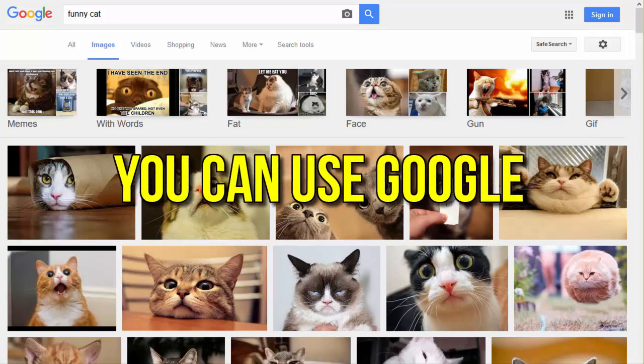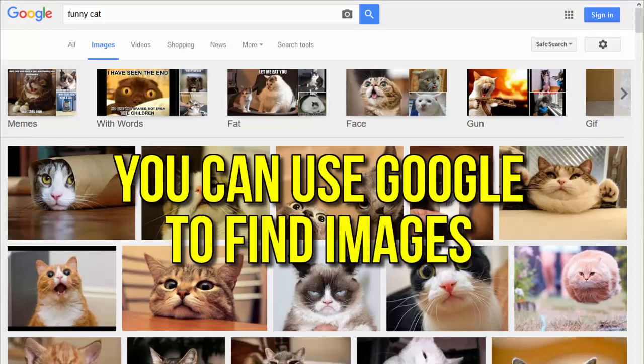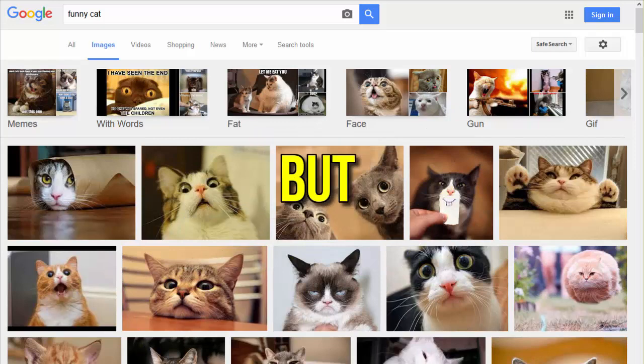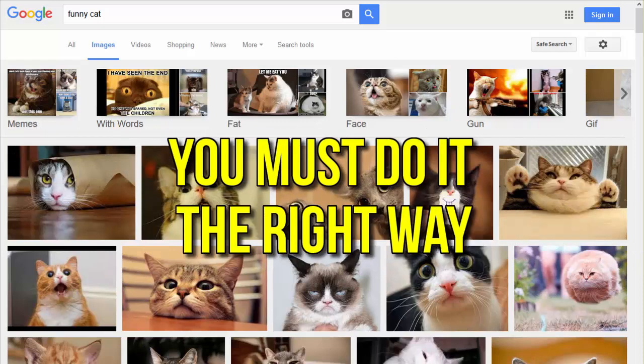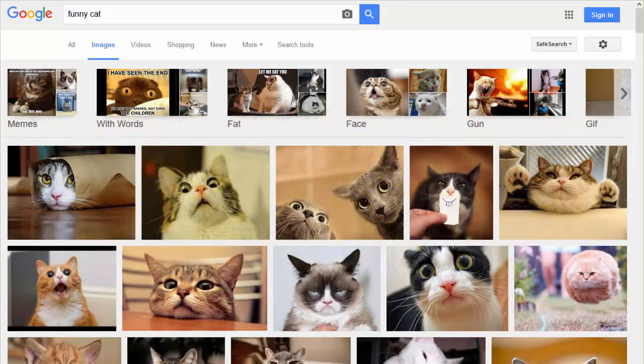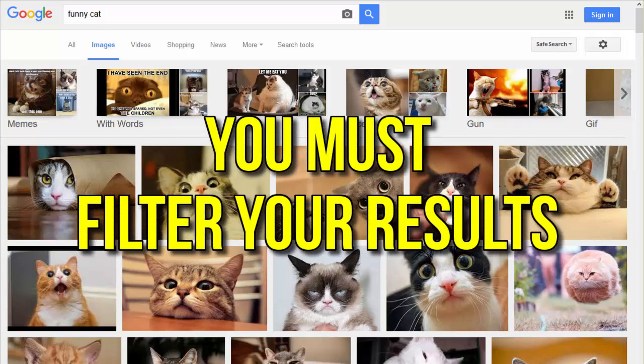Now, this doesn't mean that you're not able to use Google to search for images for your websites or your videos. You just have to do it the right way. You can start your search in the same way by entering a keyword phrase, clicking on search, and then clicking on images. After that, you need to filter your results to find images that you are allowed to use.